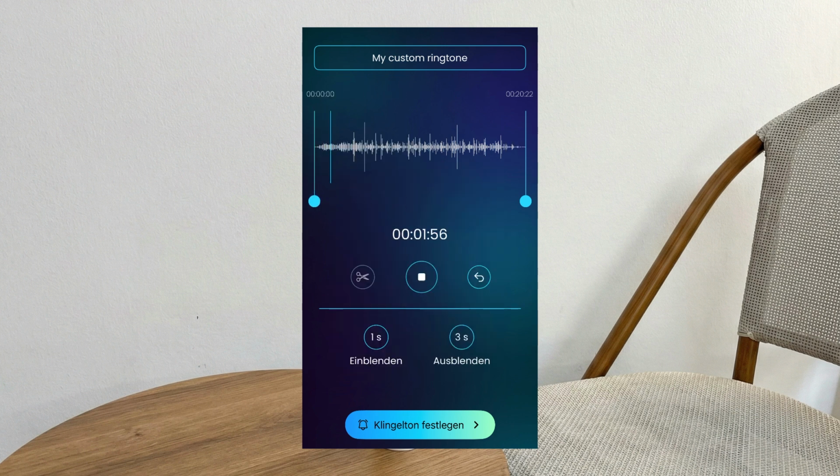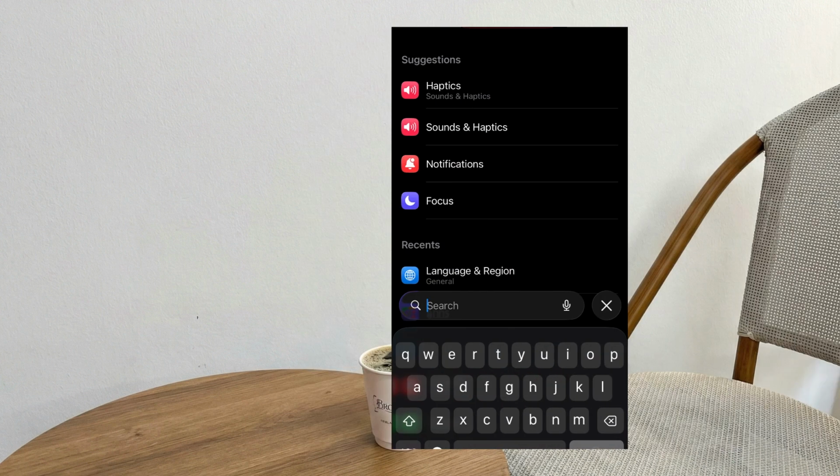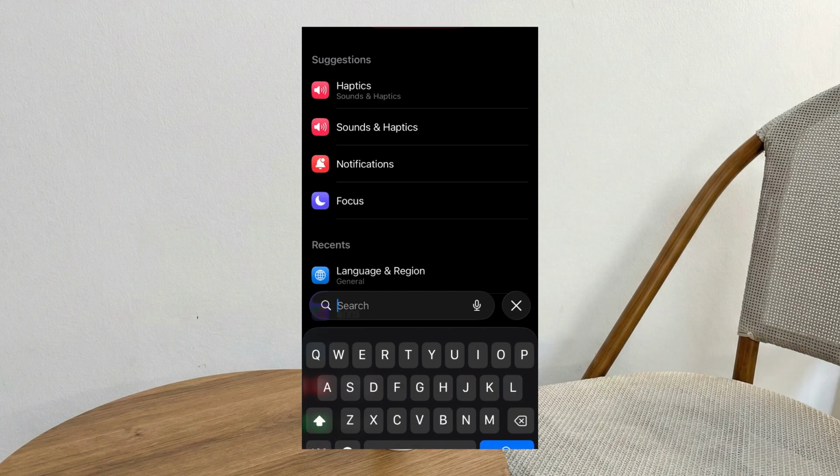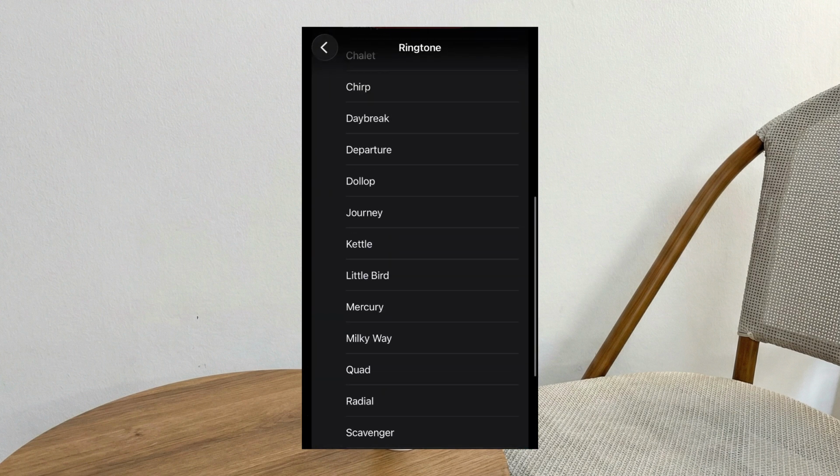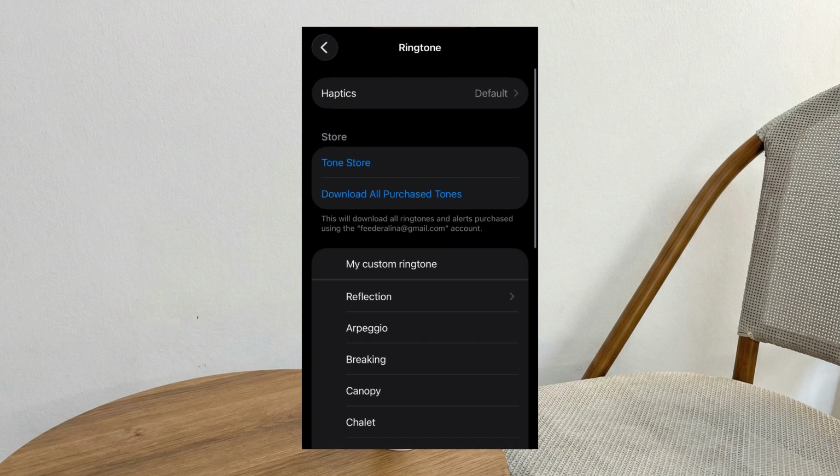When you're happy, tap Set Ringtone. You might need to confirm it one more time. Finally, go to your iPhone settings, tap on Ringtone, and then select the custom one, so the new custom ringtone.